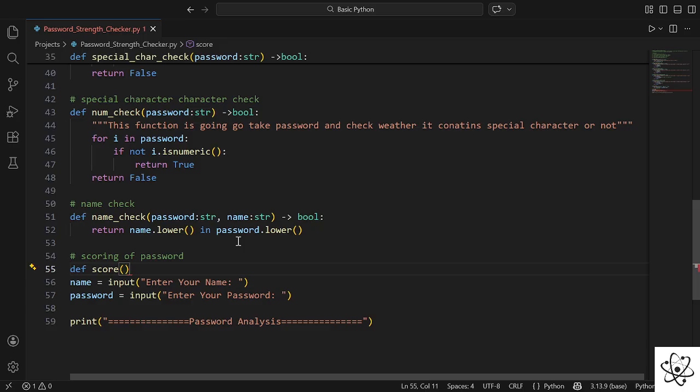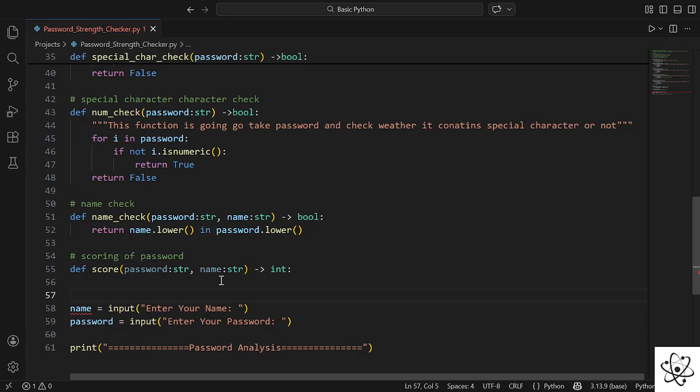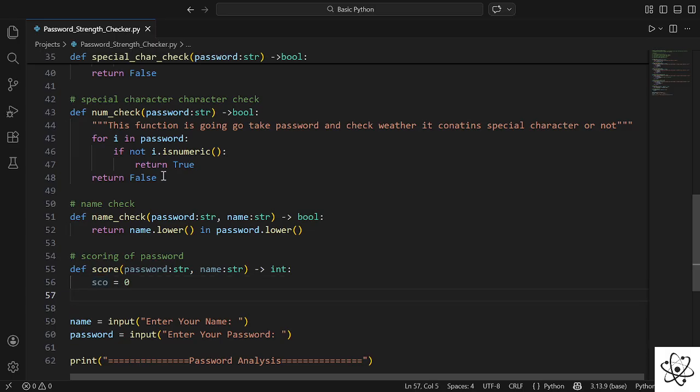So this is going to take two arguments, basically again the password and the name, and it is going to return us an integer value, and the scoring is basically going to be done out of 5. So basically, what it will do, it will check for every condition. Let's say initially score is equal to 0.